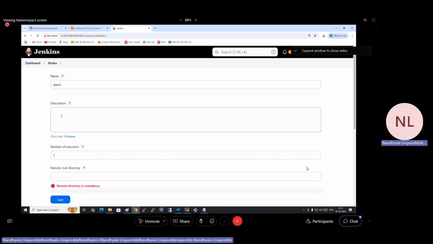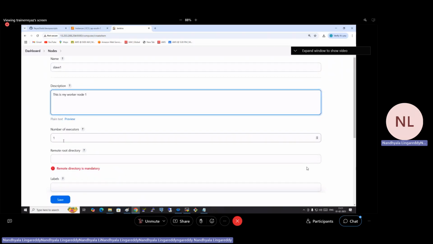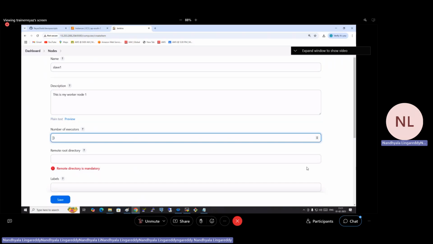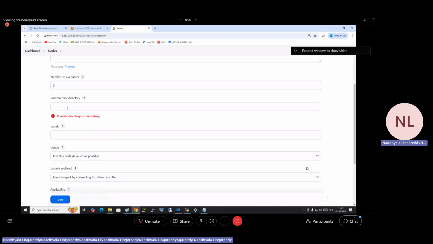So what is the name here? Slave one. And description, call it this is my worker node one. You can give anything, okay? And then number of executors. We have learned about executors. How many builds do you want to run parallelly? Two, so 2 or 3, your wish. Okay. Next, remote root directory.